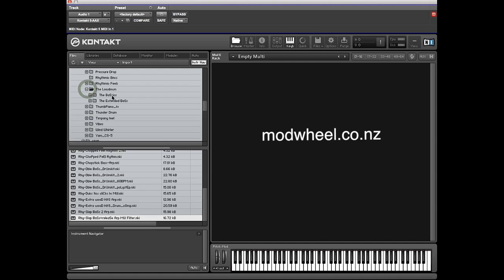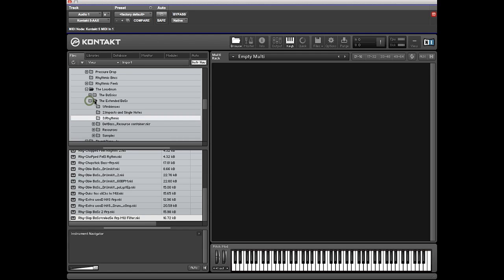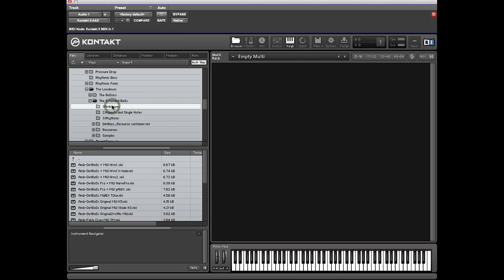So we'd open the Lowdown, and find there's two folders: the basics, which we've already been through, and the extended bass. We'll open that. There are three folders. The extended bass is divided into ambiences, impacts and single notes, and rhythms. So let's start with the ambiences.